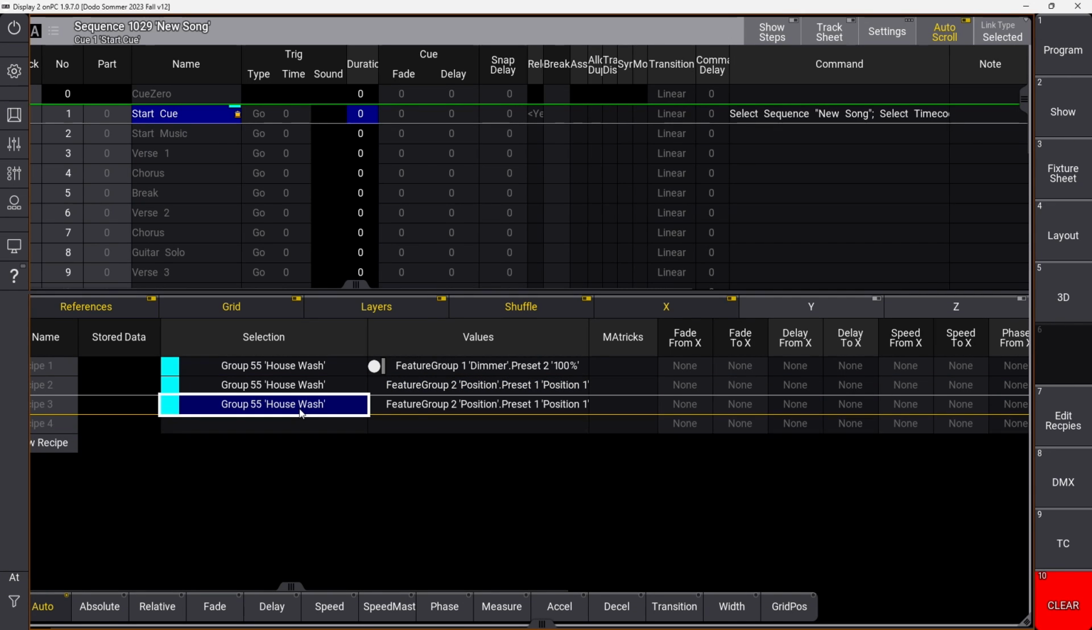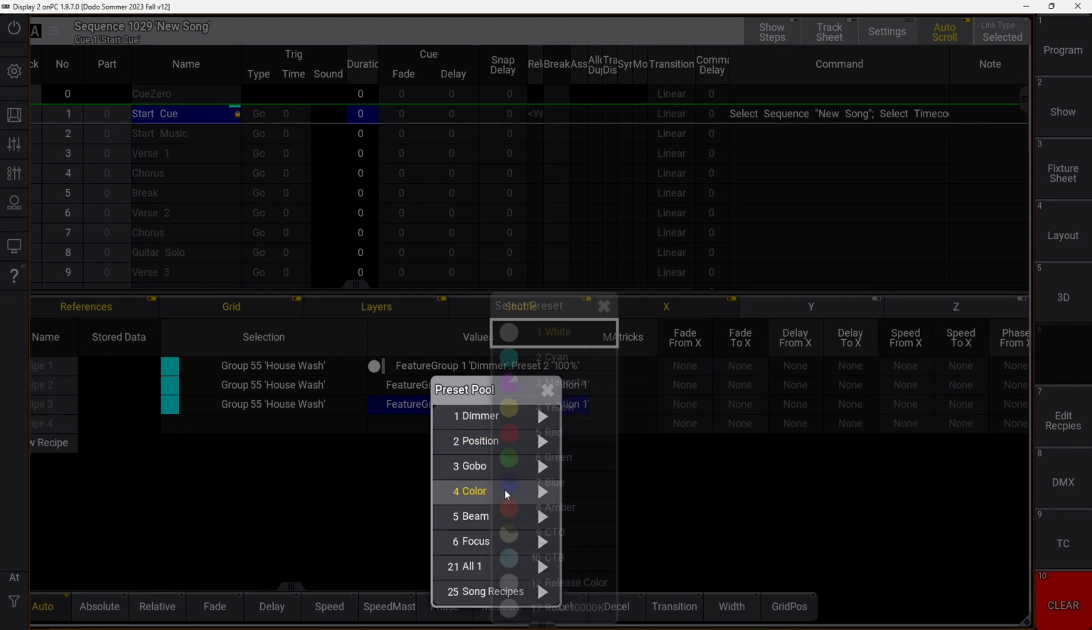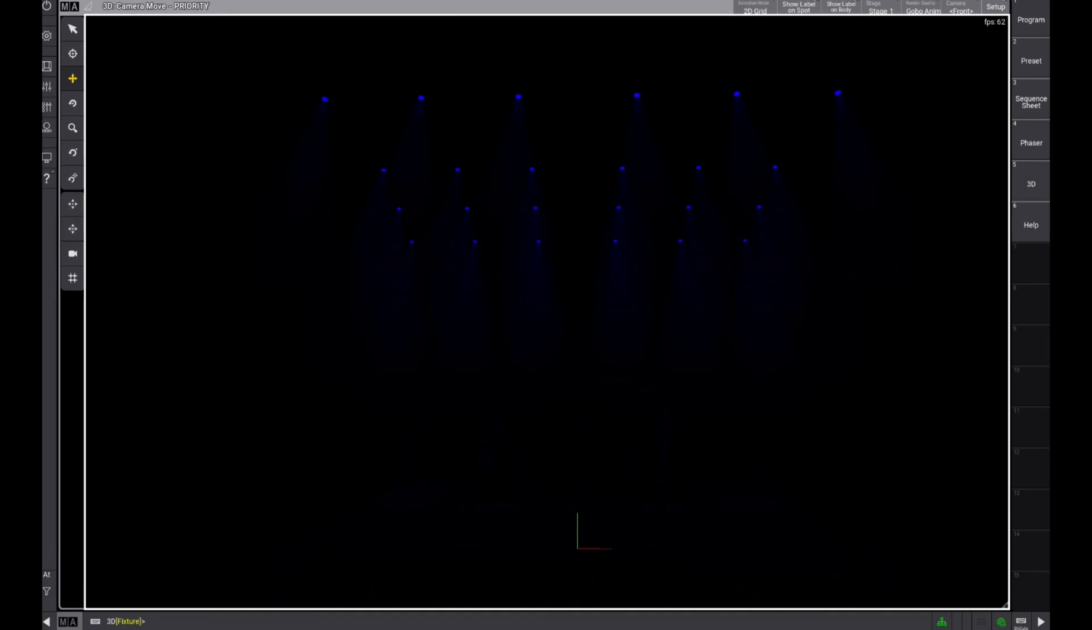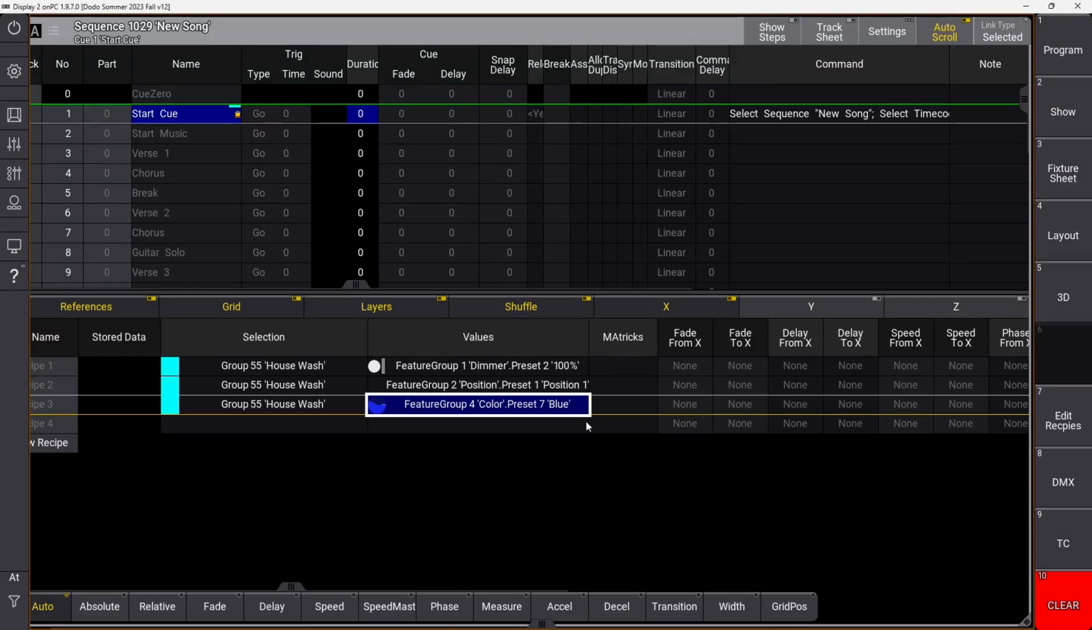We can do it again, paste in, and we can say color of blue. So that's all my wash lights. They are ready. They are set up at 100% in position number 1 and in blue.